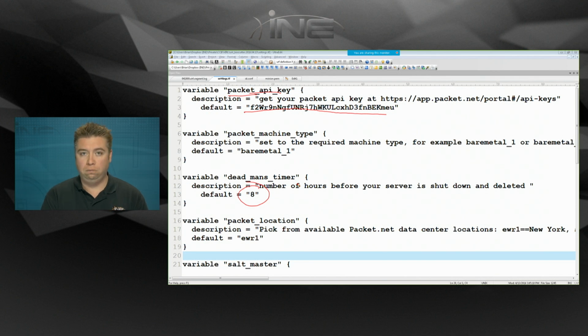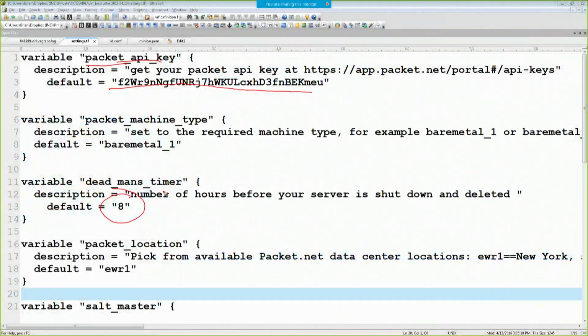So it's kind of like a last-ditch protection mechanism that if you forget to turn the machine off, you're only going to be billed for 4 hours of usage on the Packet.net service. In my particular case here, I increased this to 8 hours. You can technically set it to whatever you want, but if you remove this field here, then it's going to just continue to run the server until you ultimately manually tear it down.